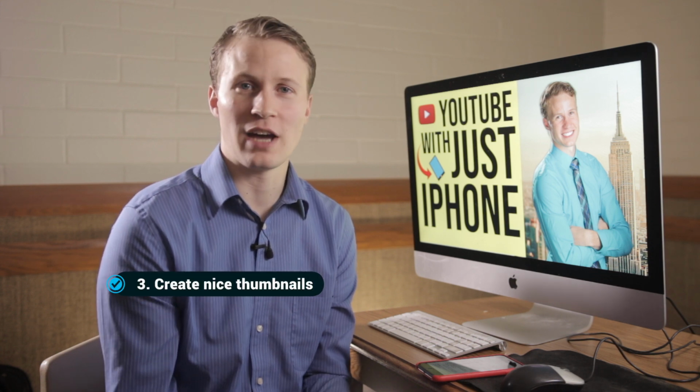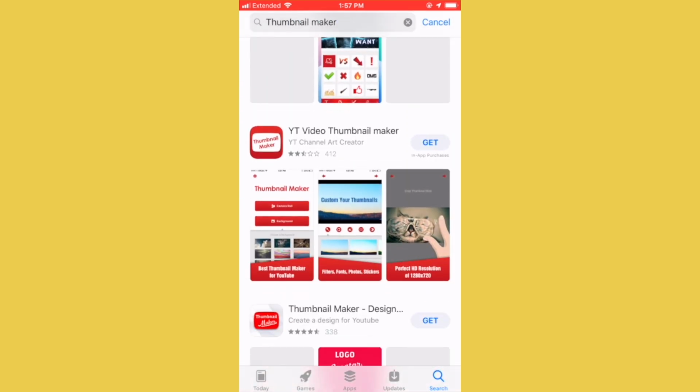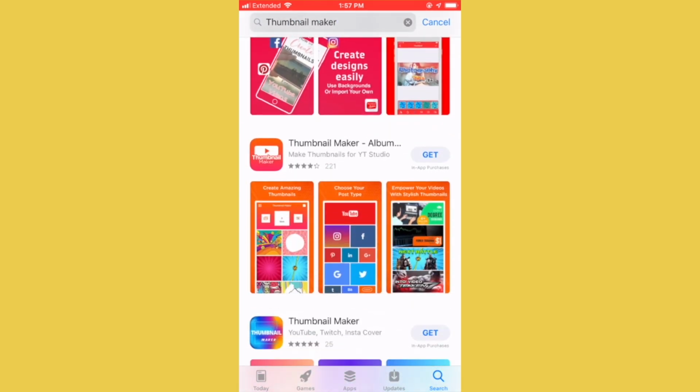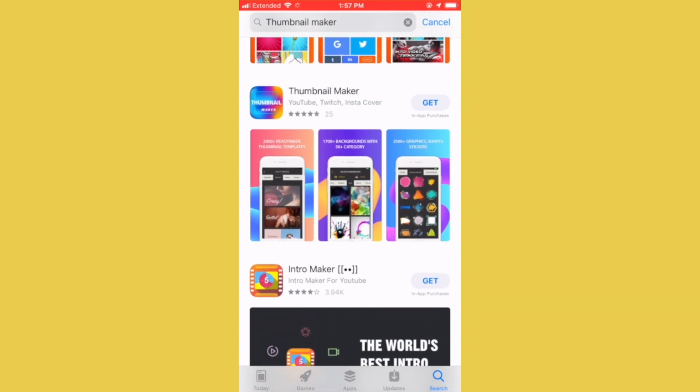So step number three, you guys, you need to be able to create nice thumbnails. Just go to the App Store, type in Thumbnail Maker or Thumbnail Creator, and you can find tons of free apps out there that can help you create thumbnails. You need good thumbnails in order to draw your audience in, and you can do it all from your iPhone.